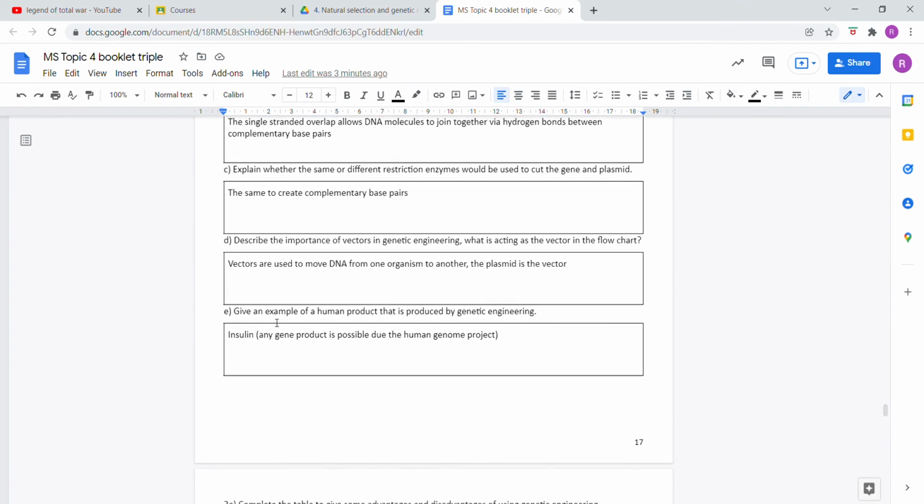Give an example of a human product that's produced by genetic engineering. Insulin is the most famous example, but there are others out there like growth hormone.